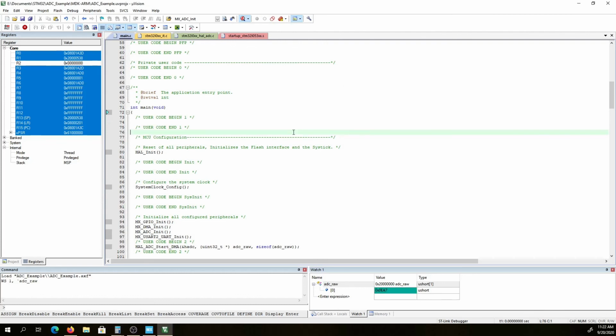Okay, so this is how we do the analog conversion using the direct memory access. Okay, that's all for the video.